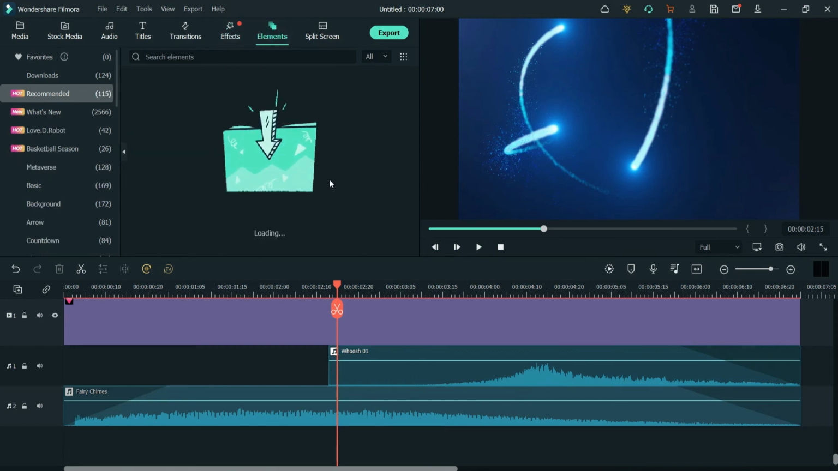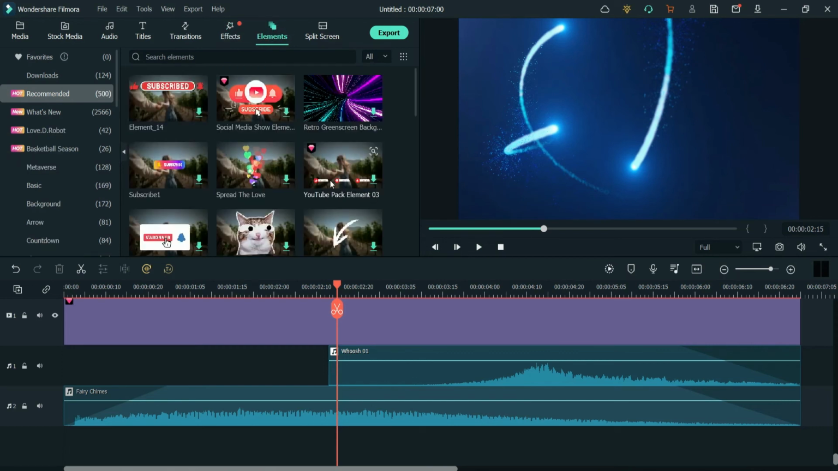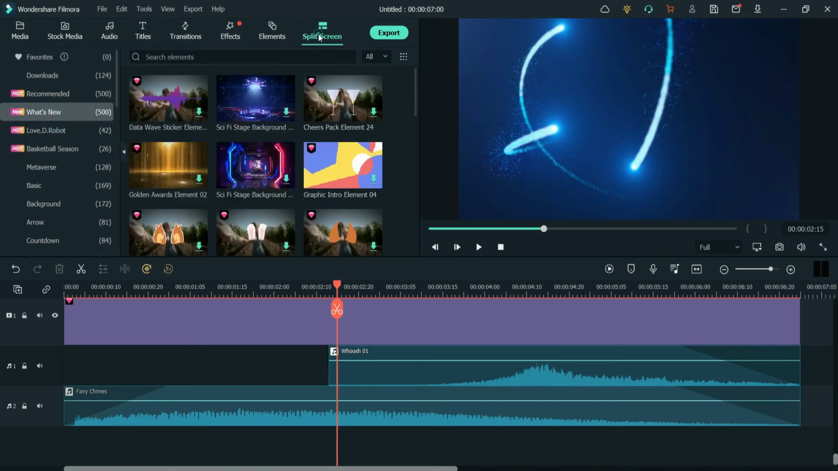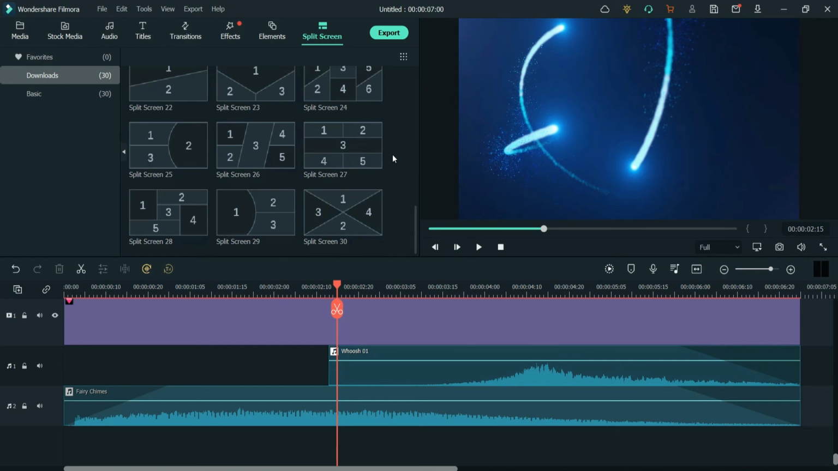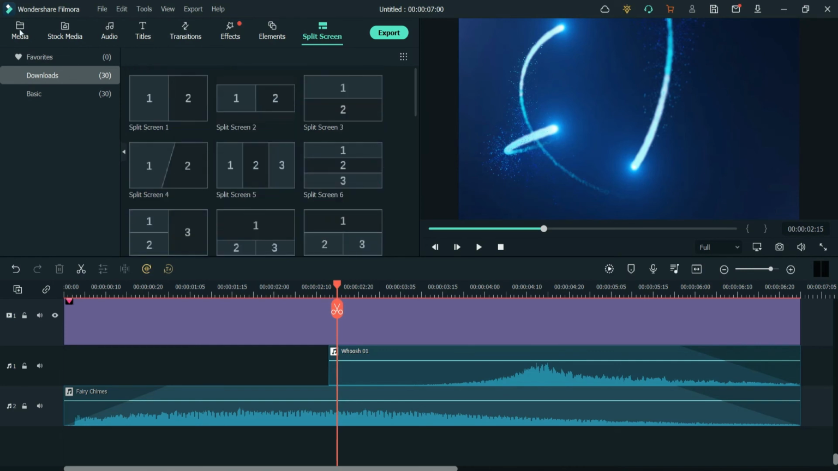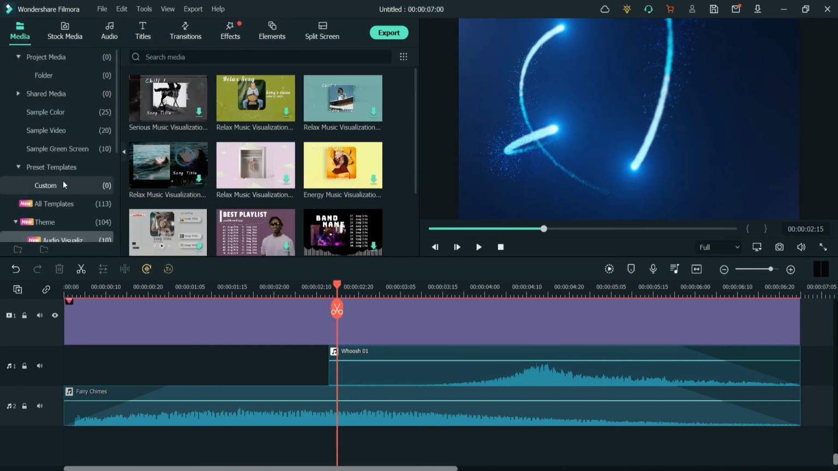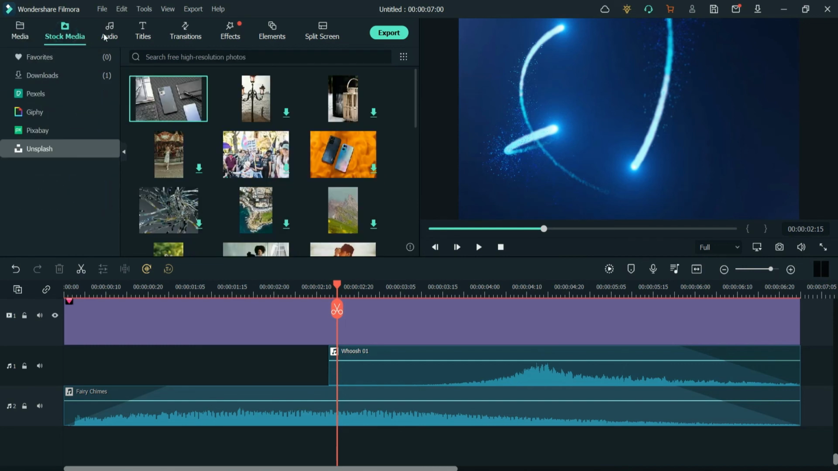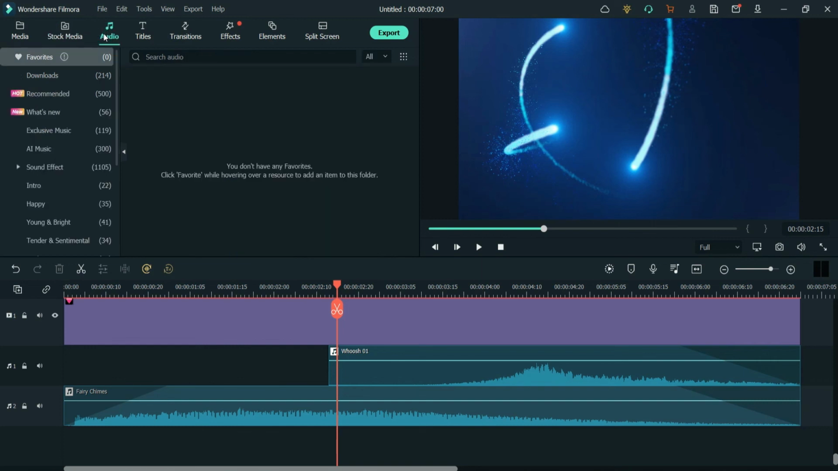elements. Alright, so these are also added. Very good. Split screen, so these are the split screen templates, you can say. Alright, so in the upcoming videos we will go through all the templates, themes, and how to use them, how to create your video introduction, stock media. We will also go through stock media, audios, titles, transition, and elements. So we will go through all these sections one by one.